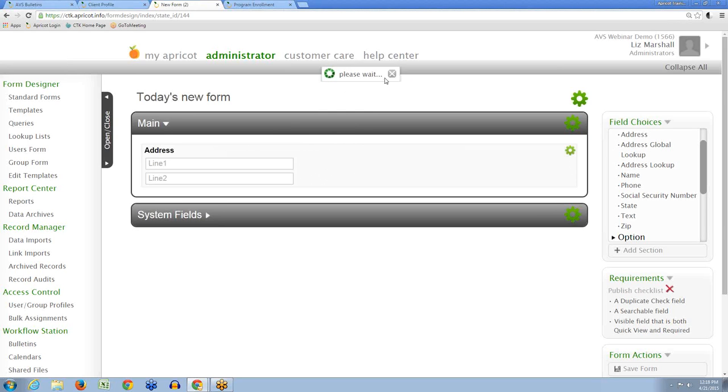We'll let it catch up here. And again, these are the gear properties I was telling you about earlier. This is the form level gear properties. This is where we named the form. This is the section level property gear for the main section. Every section will have this.